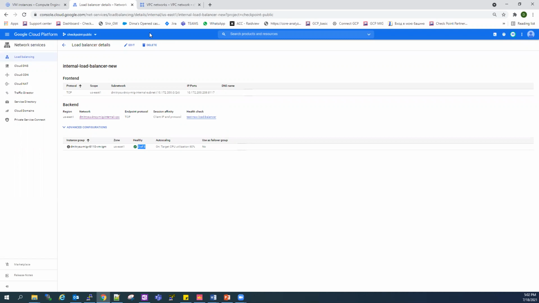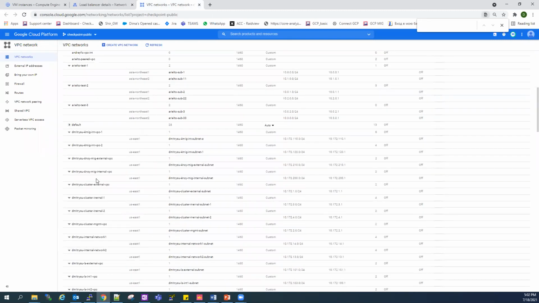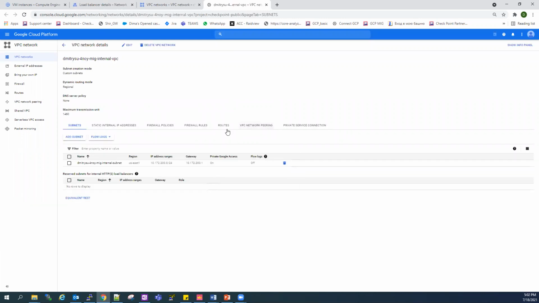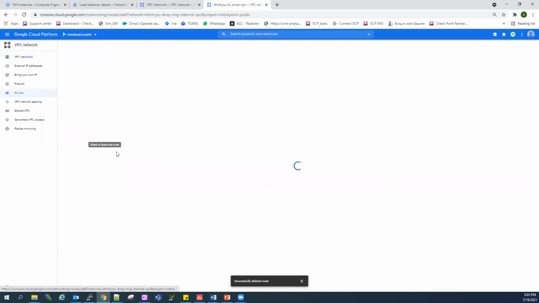The second step is to choose the routes. Here's our internal VPC. Here's our VPC. We are going to the routes. Currently, we have 2 internal VPC routes that appeared for our backend and the local route. So we're going to have to add a new one.